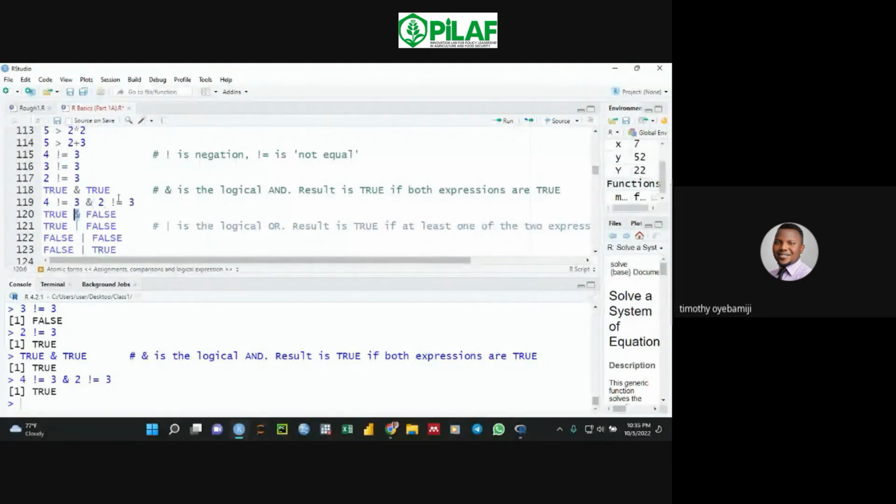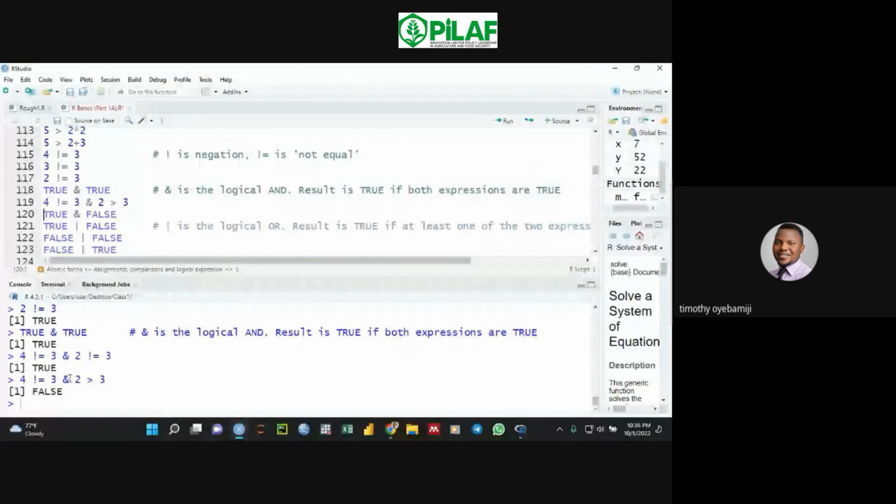Let me do 2 greater than 3. So this is true while this is false. Let's see. Because the true condition is not satisfied, it returns false. And means that they both have to be true. So once one is false, either the left or the right, then it returns false. If both are true, it returns true.